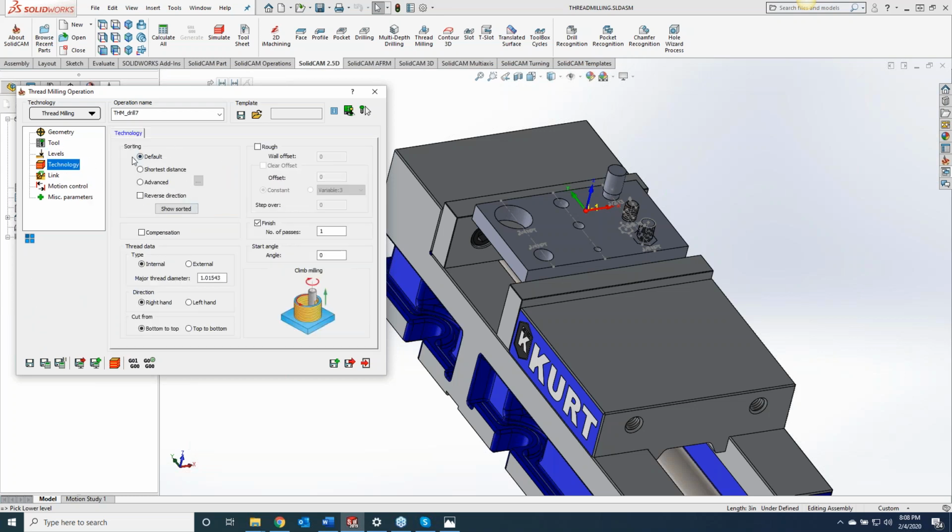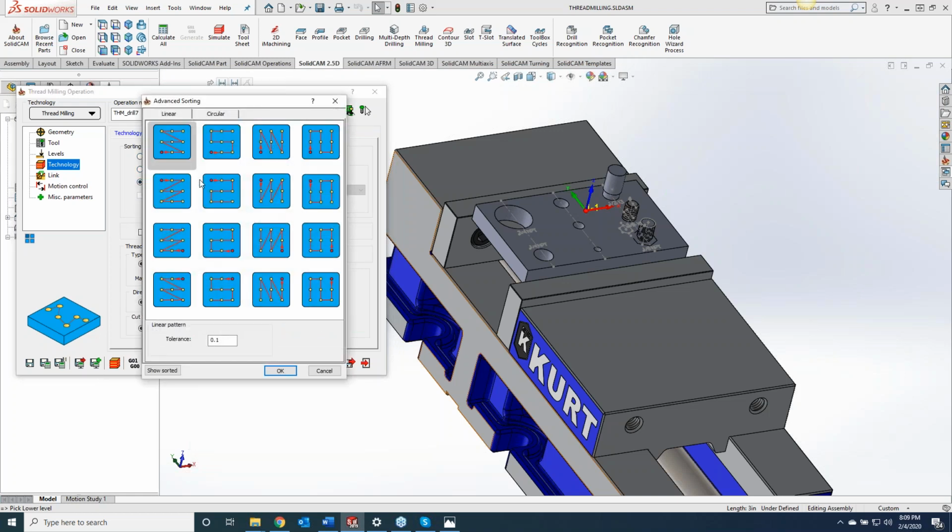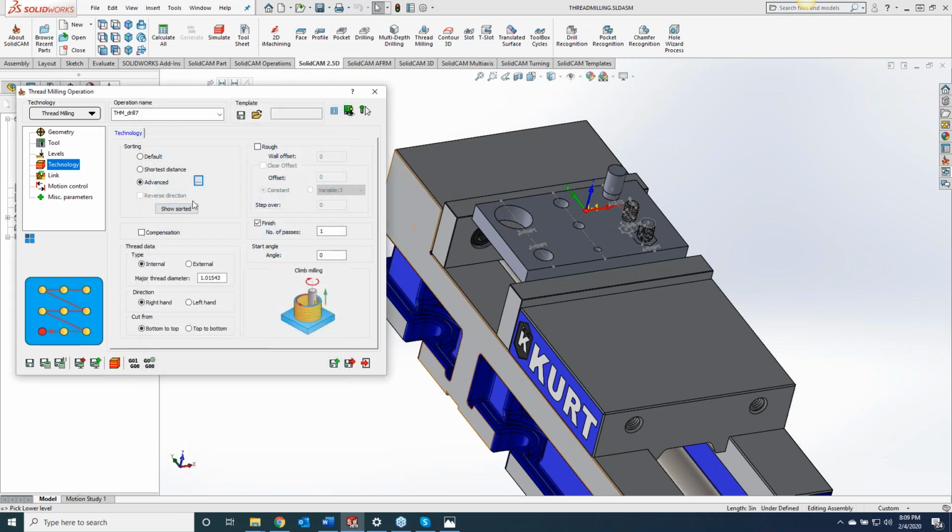Now, starting at the top over here, if we are doing multiple holes, this is how it is going to organize all the holes. So by default is how the engineer designed the part, or we can go off of shortest distance. The advanced tab is going to be just like what we covered in the drilling, where we can do different patterns based off of what we're trying to cut there. So we got linear, or we can go to circular patterns. But since we're cutting just one hole, it doesn't really matter here. Do we want to run cutter comp? So we can turn that on or off.